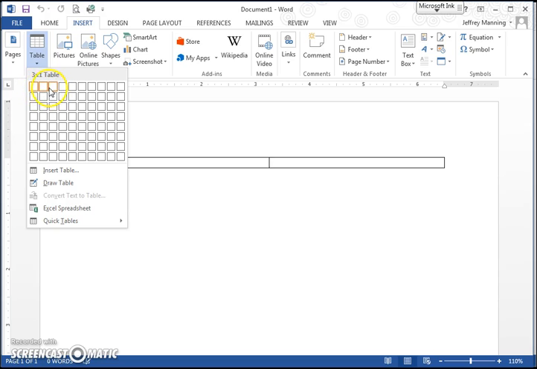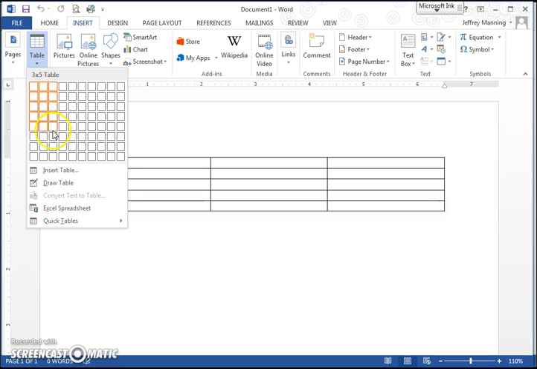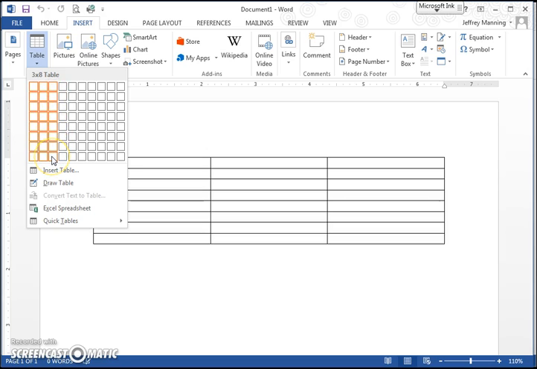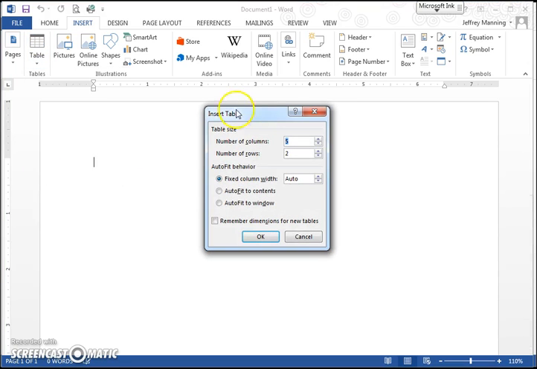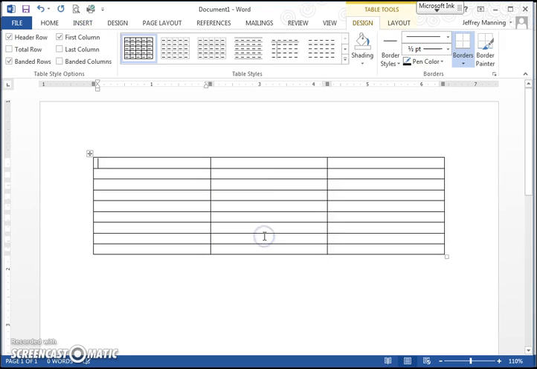So columns go up and down, so that's 3. And then rows go left and right. Now this will only allow me to get to 8. And I want 9, right? So since I need to create a table that's a little bit larger, I'm actually going to click on Insert Table. And I get this window right here, and it gives me a little bit more flexibility on how many columns and rows I can do. So I'm going to change this to 3 and change this to 9. So 3 and 9, and I hit OK.